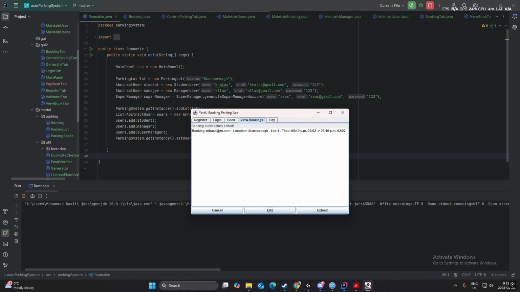Requirement 9 states that clients can extend a parking time before the expiration. So from what I've gathered from the requirements, they can cancel or edit their bookings before their start time, and they can extend their booking before the booking's end time. So let's extend this by another 2 hours. There you go, from 6:40 to 8:40 p.m.